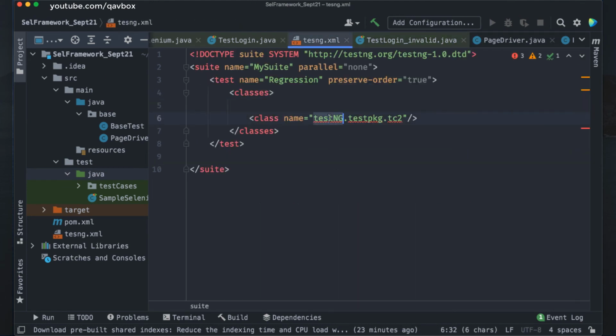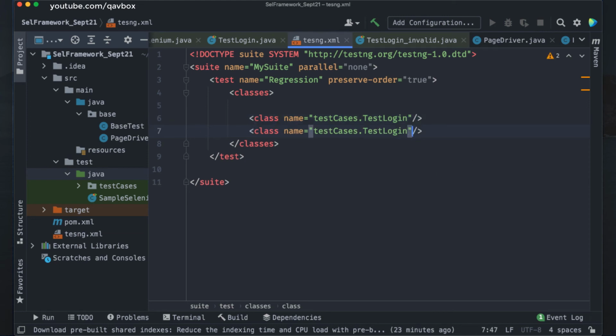Let me go to this one and I will say test cases dot, and then this is my first one, and the same thing let me copy paste for the second test case as well. So here I will say underscore invalid. That's it. Now let me run this one.